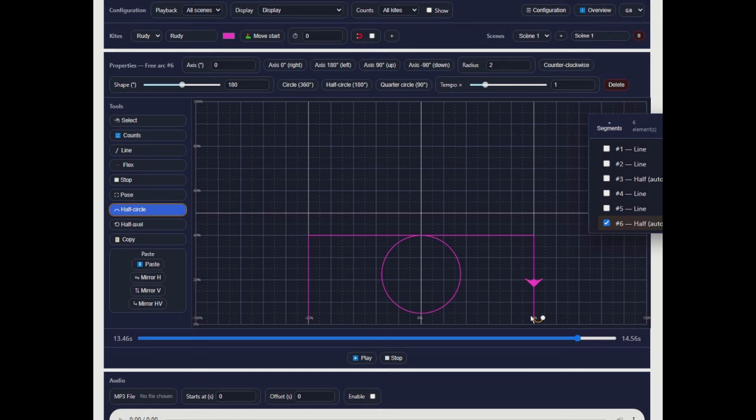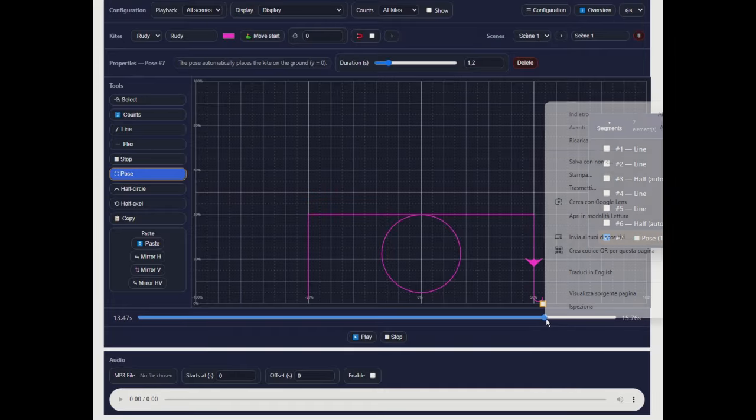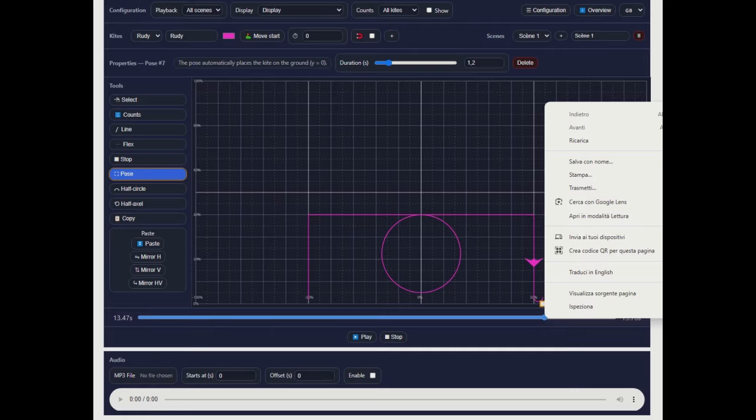I click. Now you see a very sharp turn, and then I do the pose button, pose, right? So let's see how it animates. I've used the slow motion, right? You see it turns and land. Very much similar to what happens in reality, right?